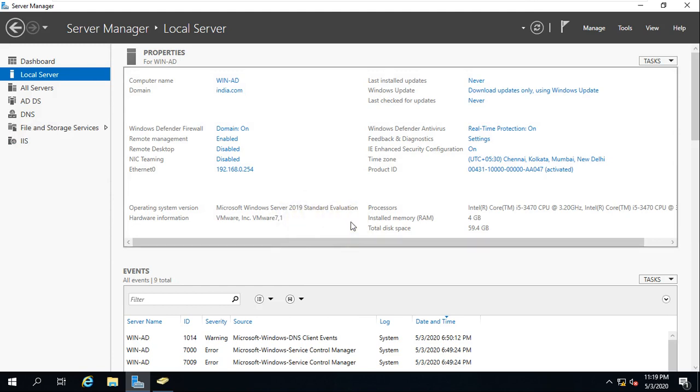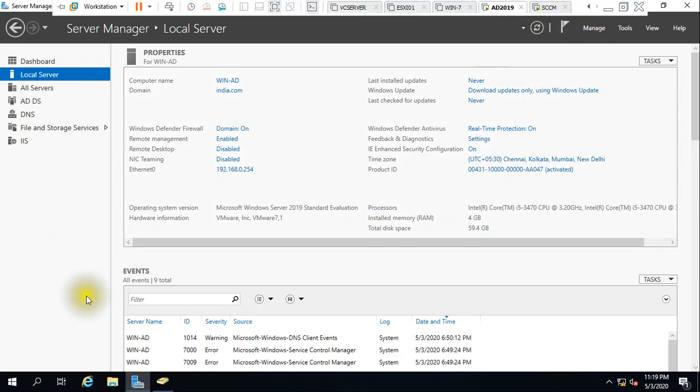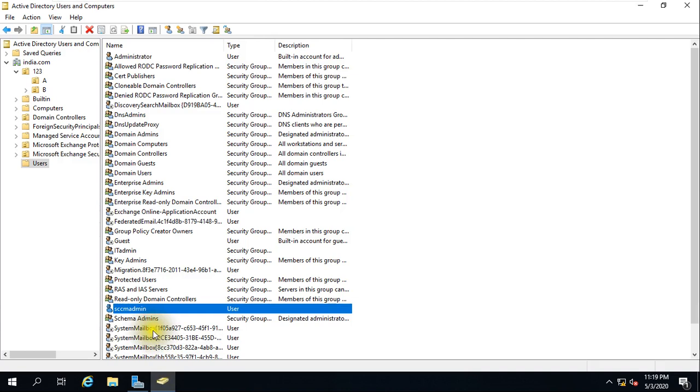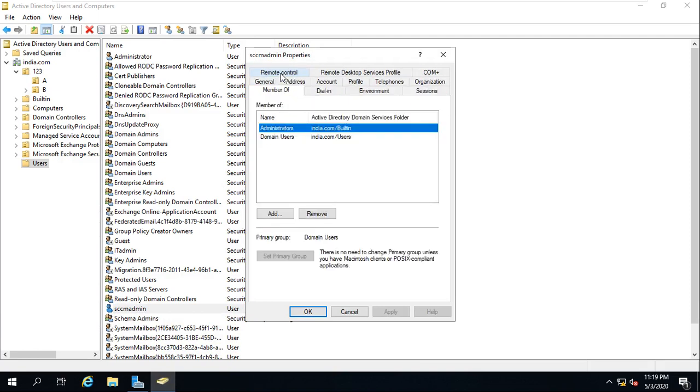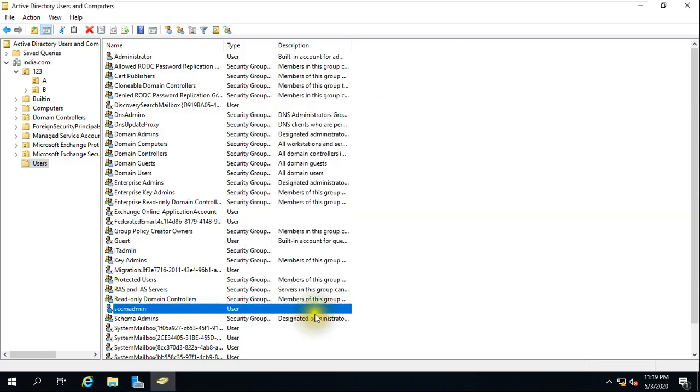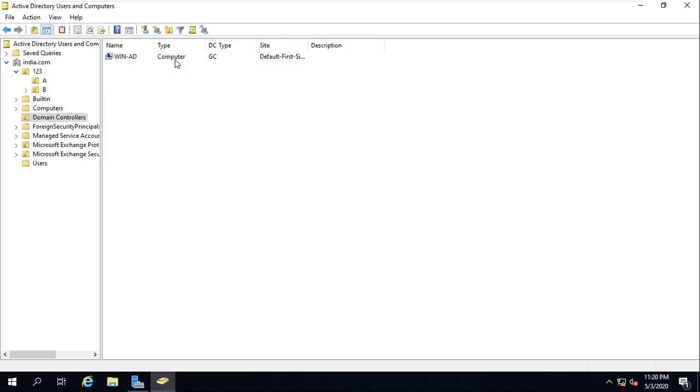Next, this is my secondary server, and if you go to Active Directory Users and Computers, I have created one user here. I told you, SCCM admin, and if you go to the properties of this and Member Of, you can check it is a member of the Administrators group as well as Domain Users. And second thing, I will show you, I have only one domain controller, which is WinAD, and the computer WinSCCM, that is the secondary server.